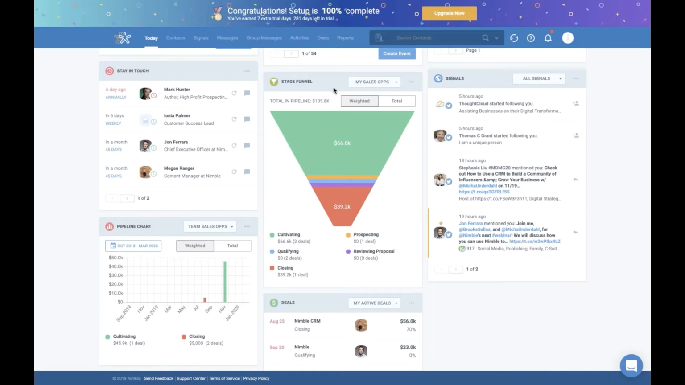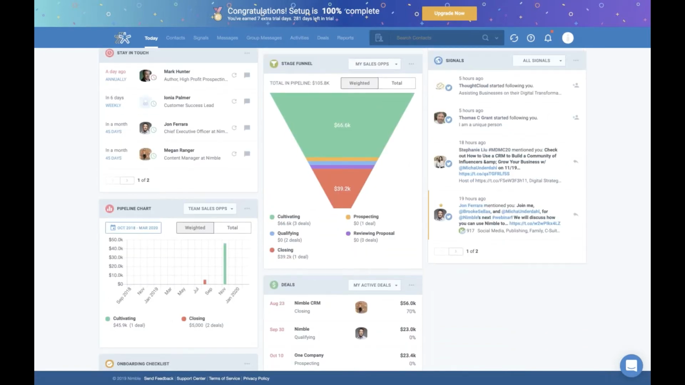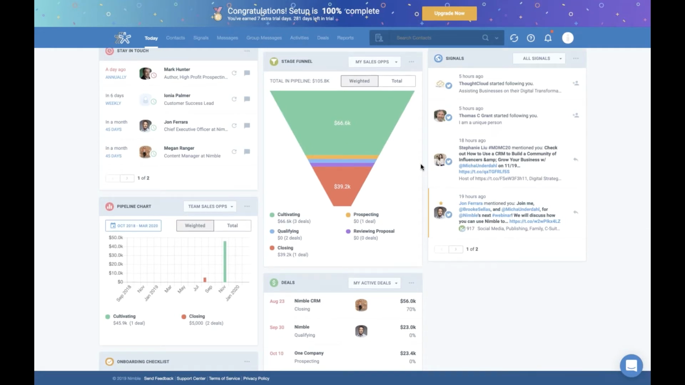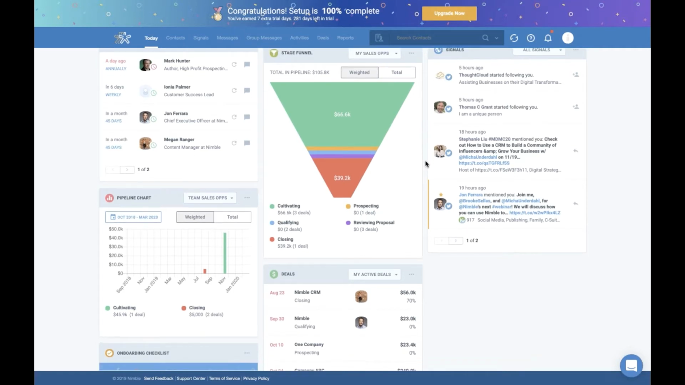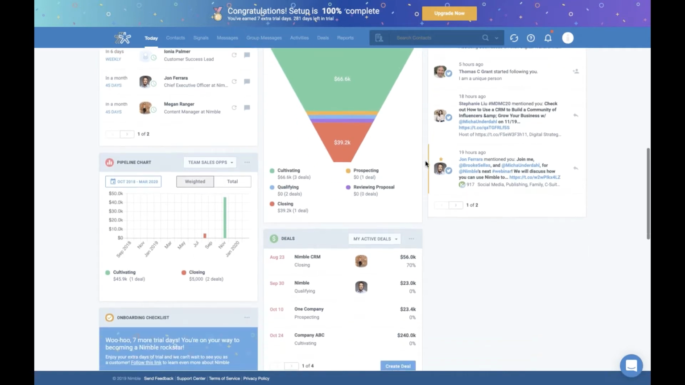And these three, the stage funnel, pipeline chart, and deals, these are the three sales related features that I mentioned. So if you're in sales or if you're the business owner, you might want to have these on to just see what's going on with your sales funnel. Where do you need to put your attention? How much money you're predicted to make each quarter or this year, and so on.